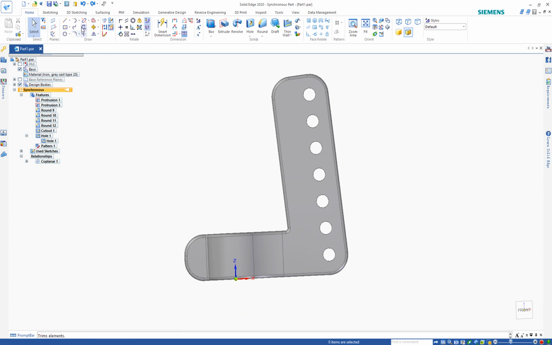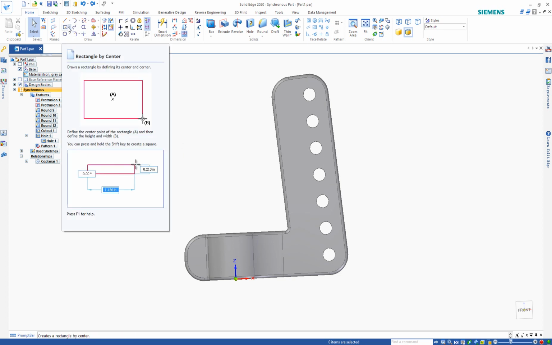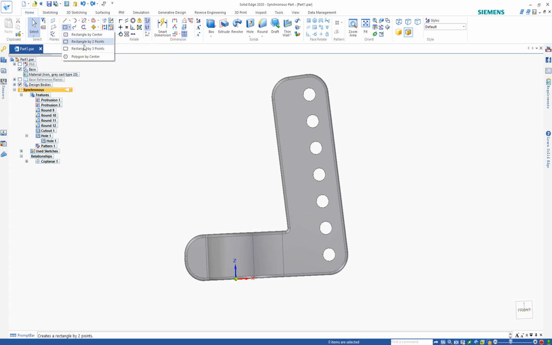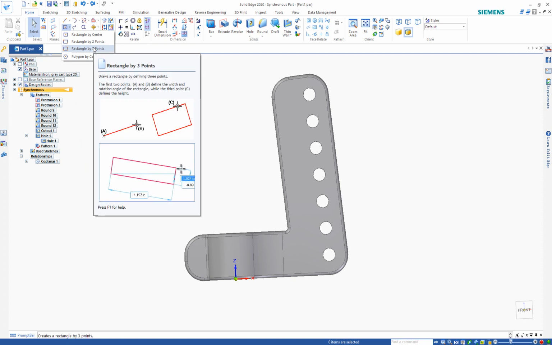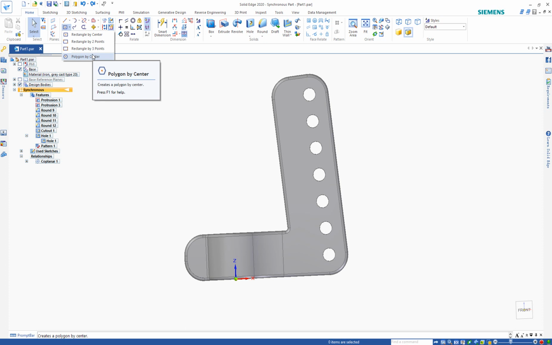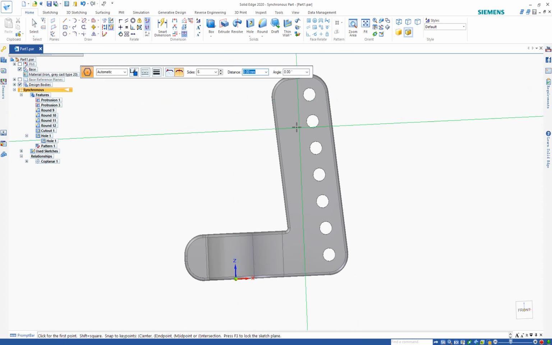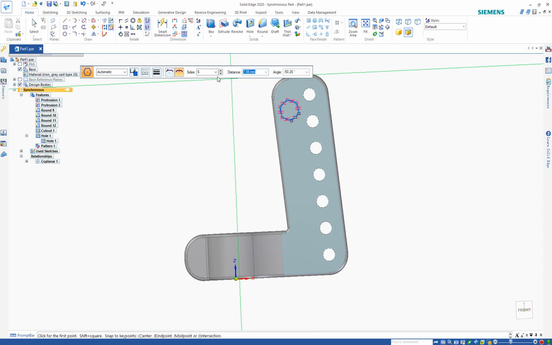Then after that, let's talk about some of the drawing functions. We only covered some of the simple sketch functions in the last demo, and there's actually more you can use. First, besides the rectangle by center, you can do a rectangle by 2-point, like this, or you can do 3-point. You're also able to make polygons by center. For example, I can make a hexagon, or if you want, you can change the number of sides to any number you want. Make sure it's not less than 3, all right?